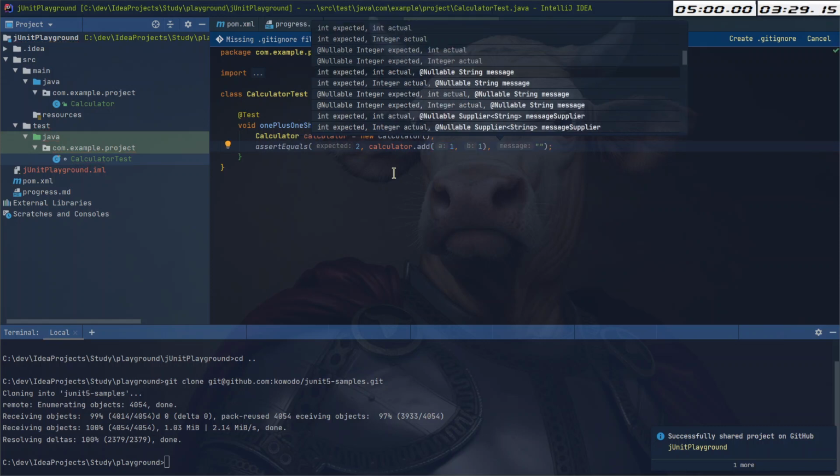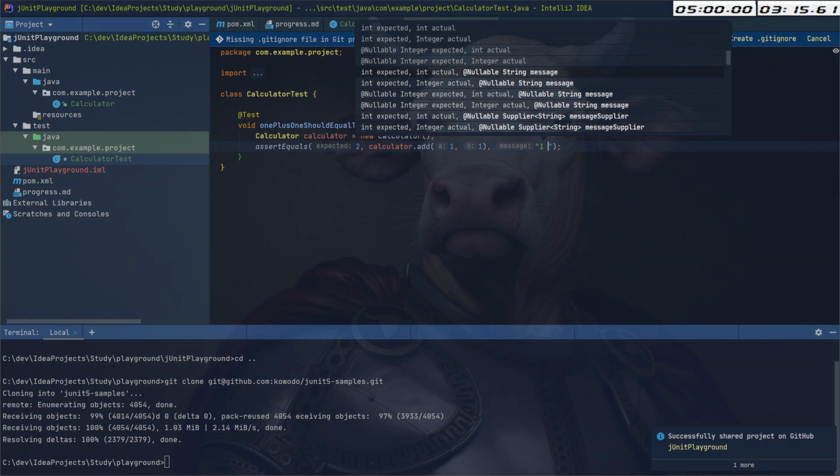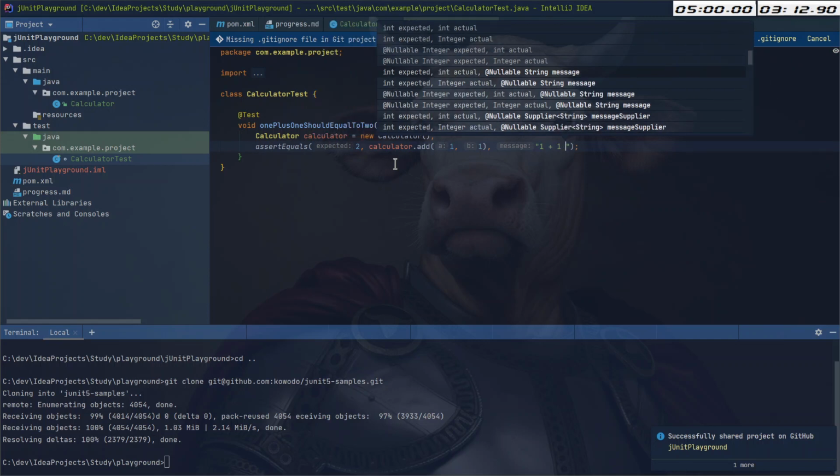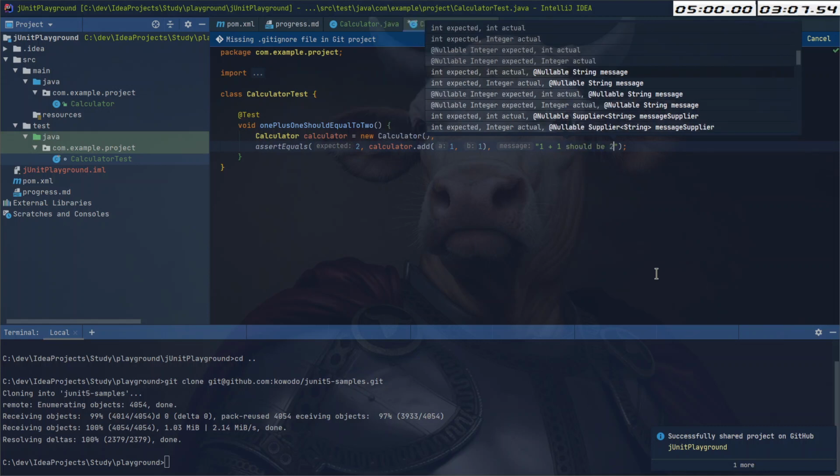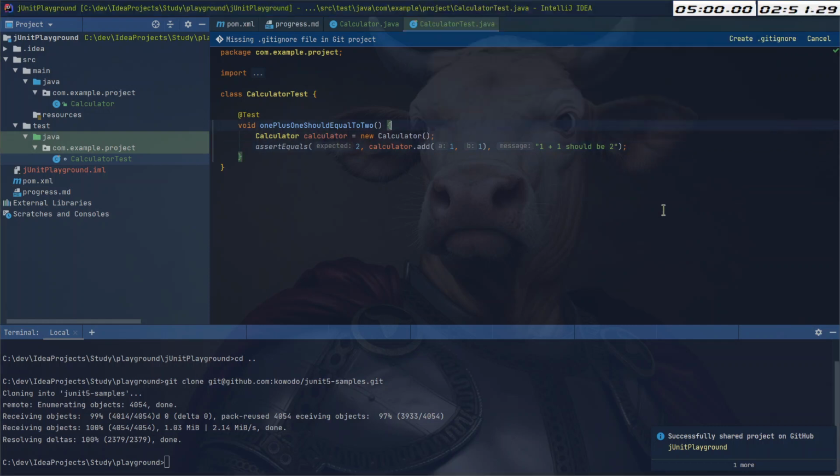What? Oh, come on. And our message will be 1 plus 1 shall be 2. And what is eating my CPU? It's really slow. Can have a look. System's idea. I don't know. It kind of works, so we'll leave it.